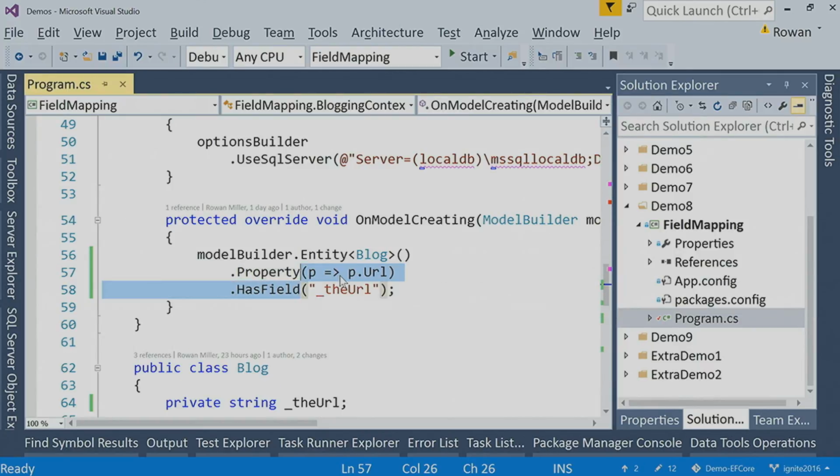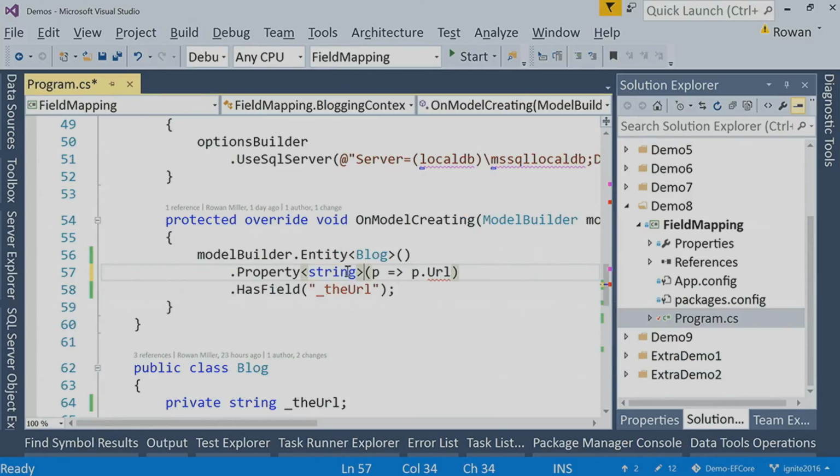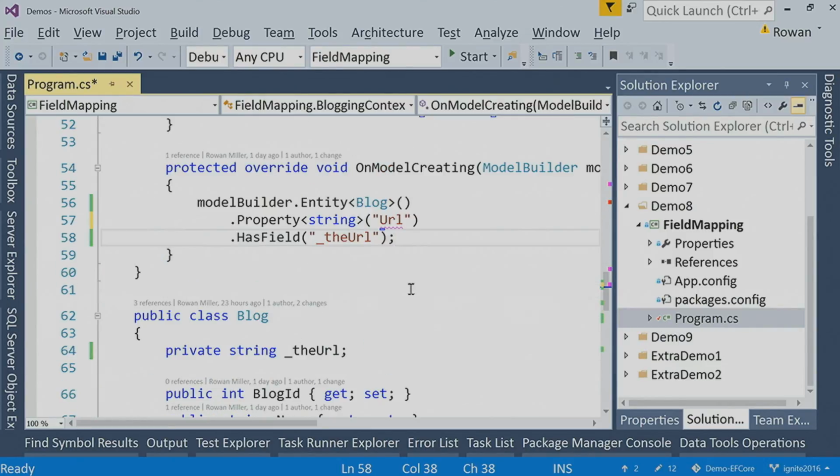So instead of making that change, what I'm going to do is say, conceptually, I want there to be a property that is of type string and called URL. Now, there's no CLR property, which is why I haven't written a lambda here. And it has a field called underscore the URL. Okay, so I'm now telling EF there's conceptually this property, but you should always use the field to access it. That's going to affect the name of the column and various other things.